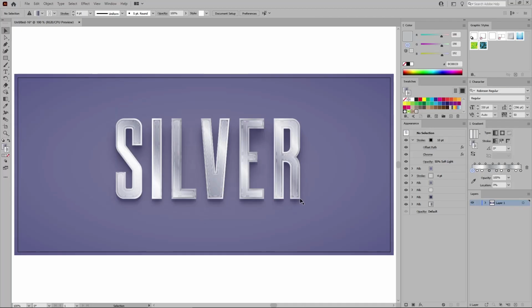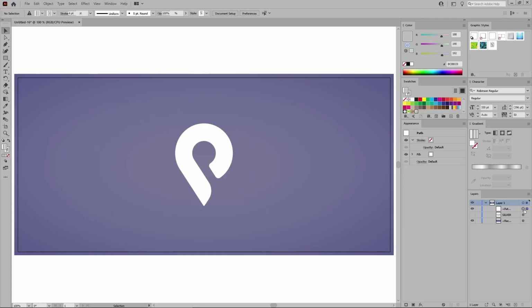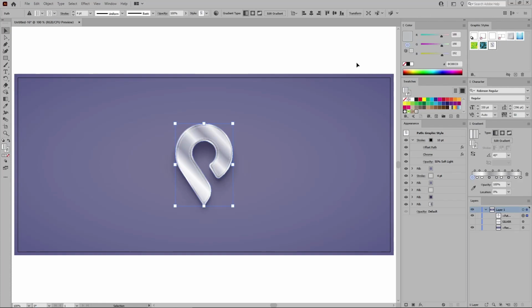Finally, just as you did with the first metal effect, you can save all of these appearance settings as a new graphic style, and then you can select other elements from your design and apply a metal effect using this graphic style.